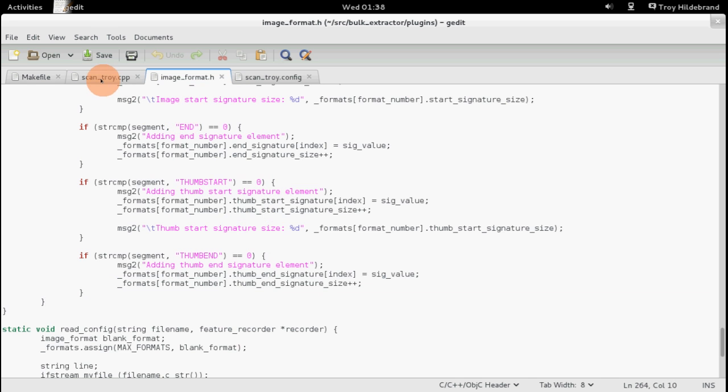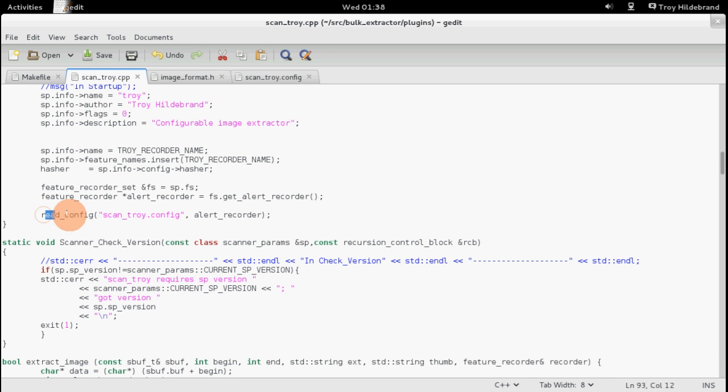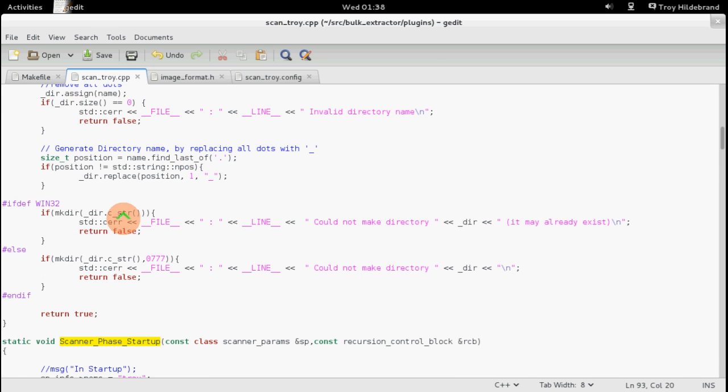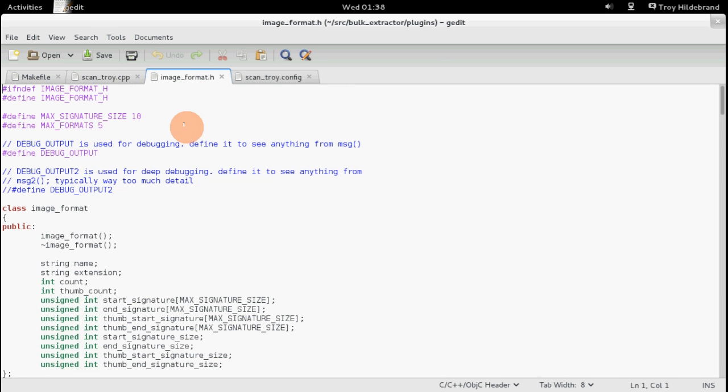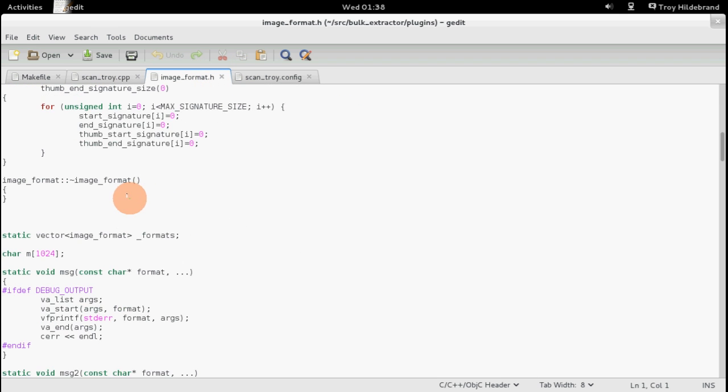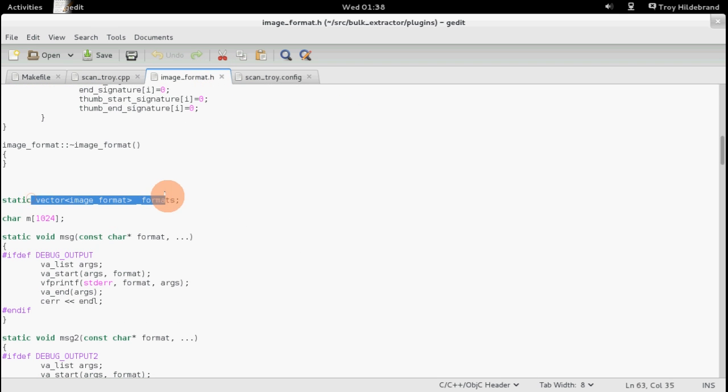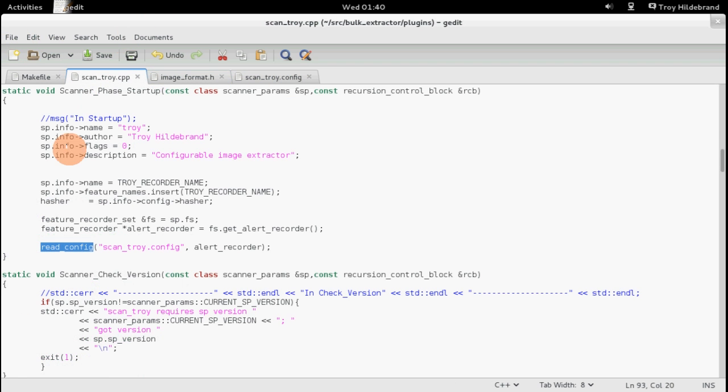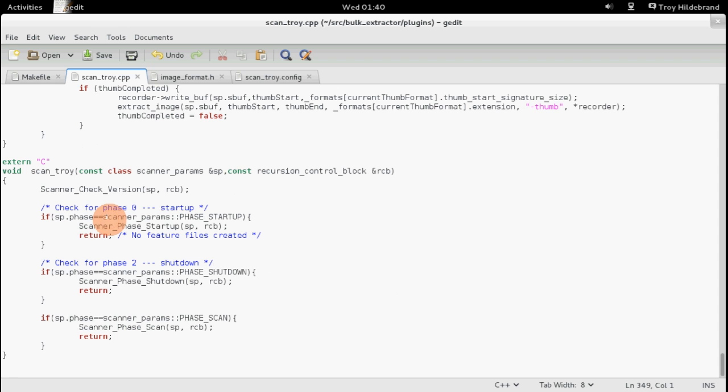And when startup is done, I end up with a global image. That's actually a vector, not an array, but a vector that contains a bunch of image formats. So let's see. Once I'm done reading the configuration file, I'm going to come back.